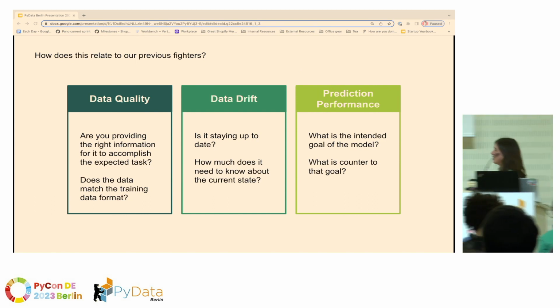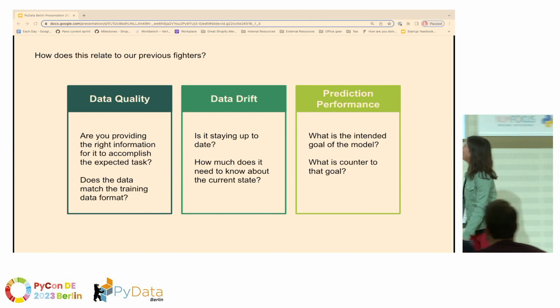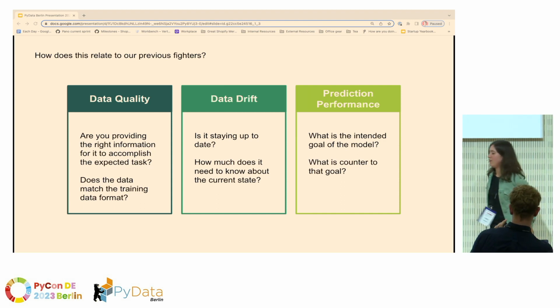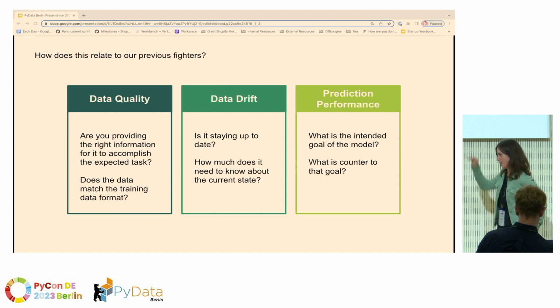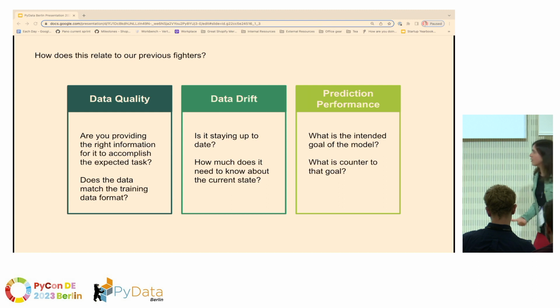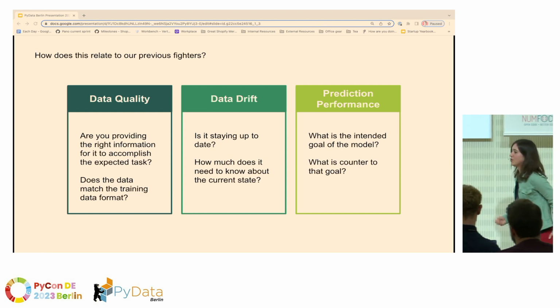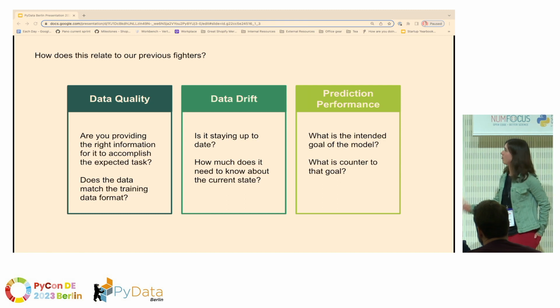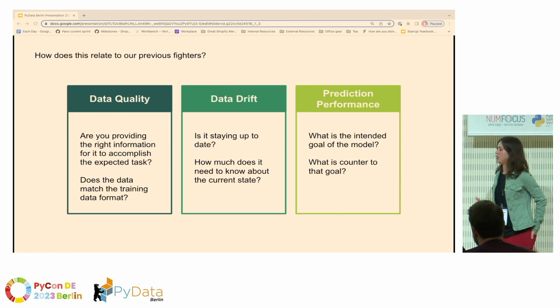I don't like parrots, so whenever I see the slide, I'm like, but okay, so what are the things we need to think about? I actually started writing a lot of different methods, and then this field changes every day. So I think it's actually better to step back and focus on the basics. So with data quality, are we providing the right information for the model to accomplish the task?